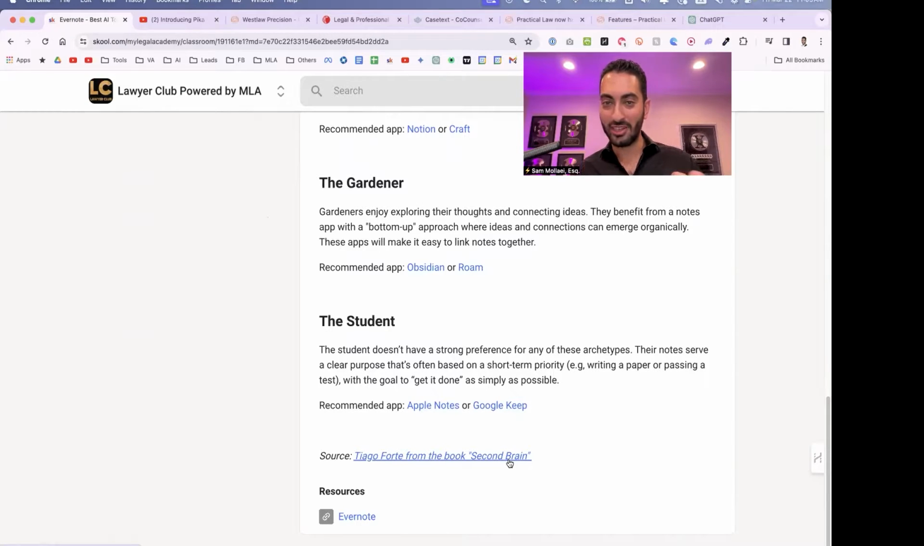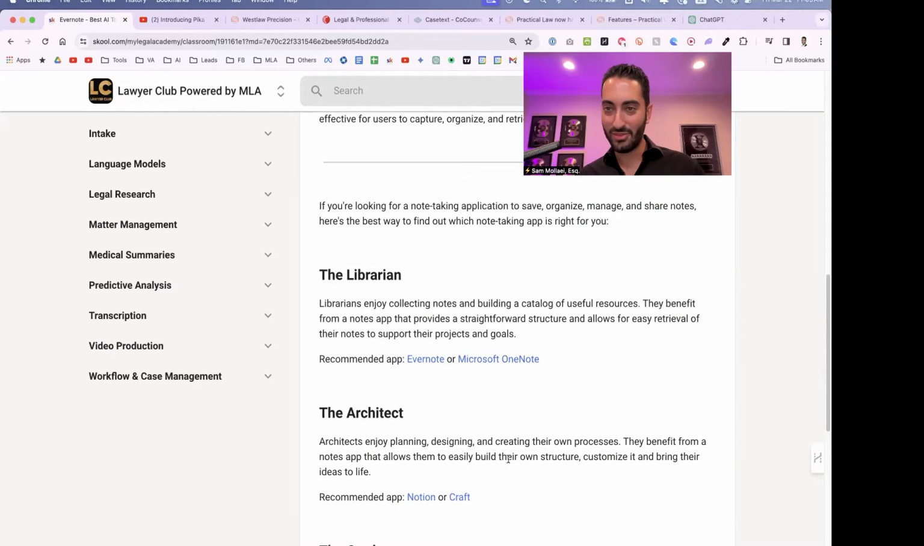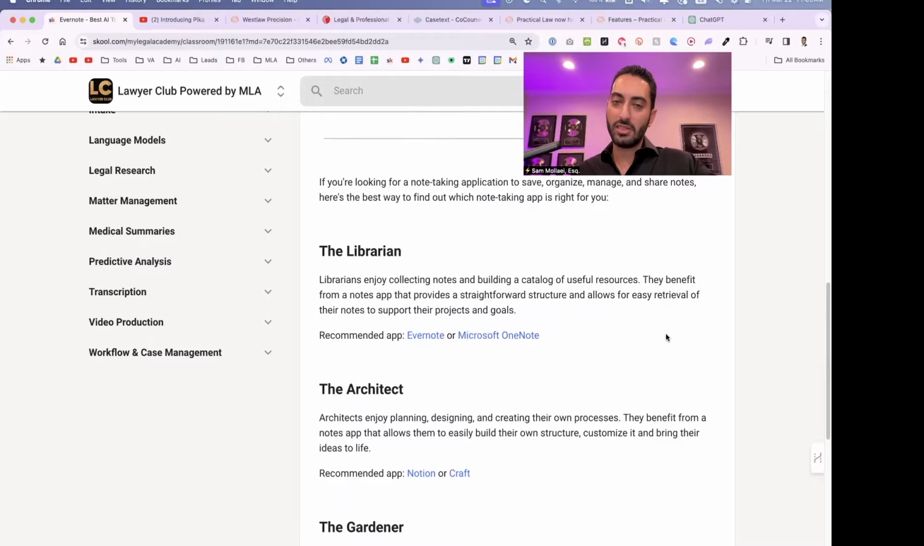I don't think you have to read it. I think this is the thing. If you just learn this, what I'm about to share with you, you'll probably get the most out of it. There's some important stuff in there, but I would say this is one of the more important parts. But basically, he shares that the best note-taking app depends on what type of brain you have.